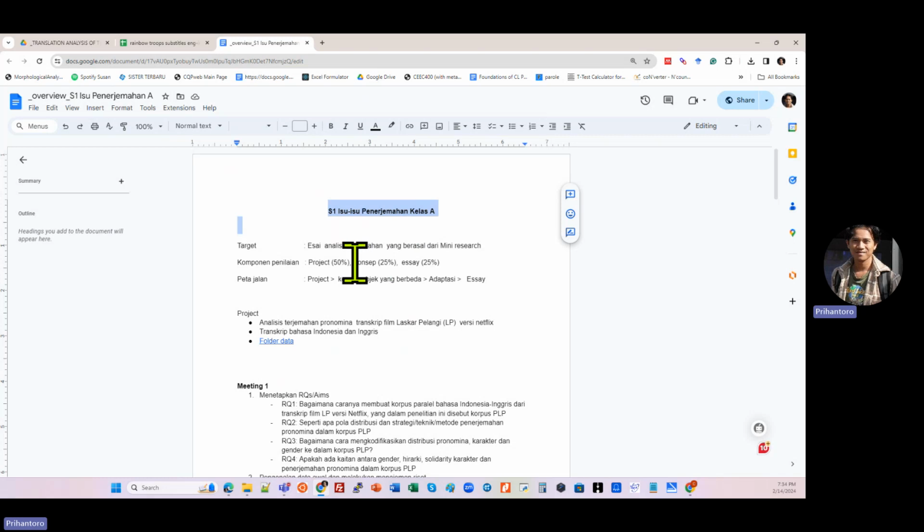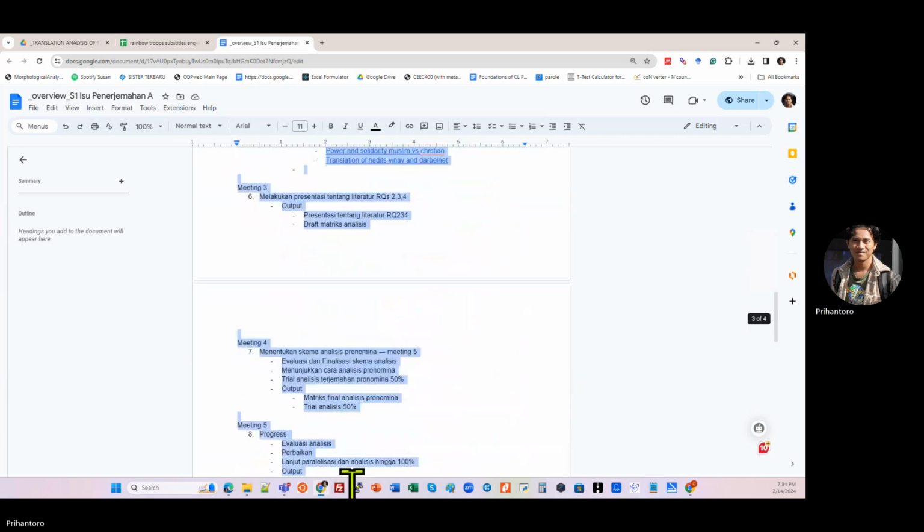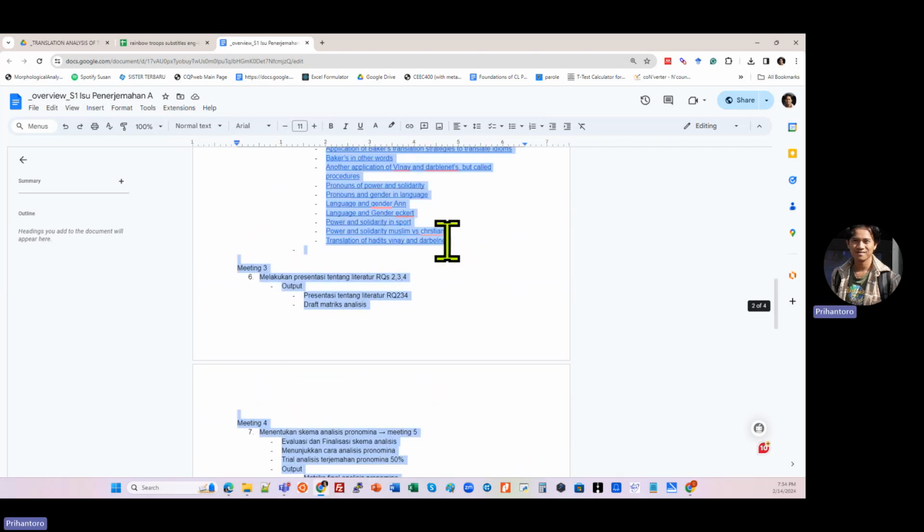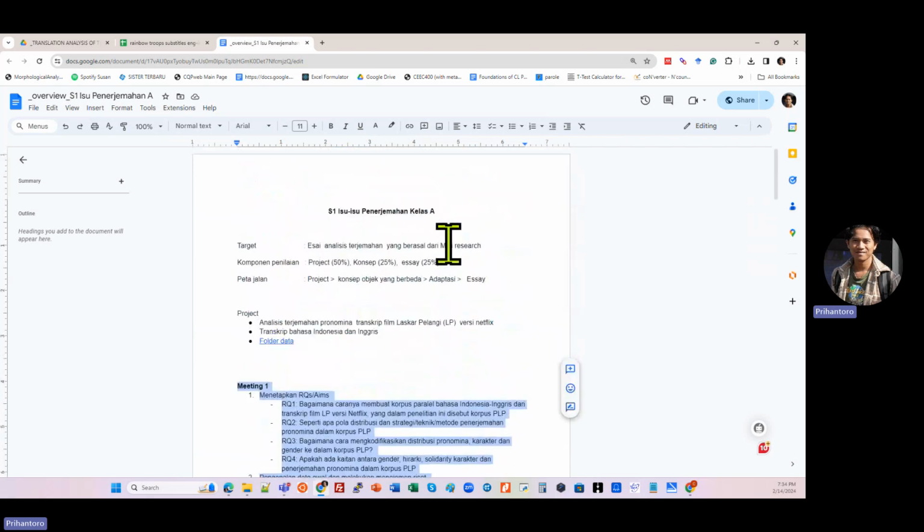So concept will be a midterm exam, and essay will be the final term exam. So these terms are a little bit different from the conventional classes that you perhaps are undertaking right now. So I will let you know a bit about this. Because this class is a project-based class, I will give you a research project to understand issues in translation. And from meeting 1 to meeting 7, I will teach you how to do research in issues in translation.